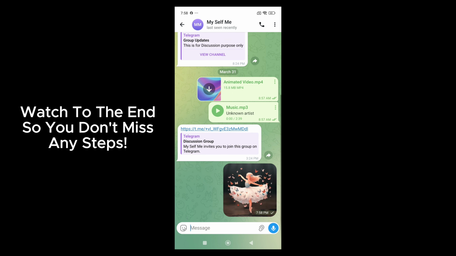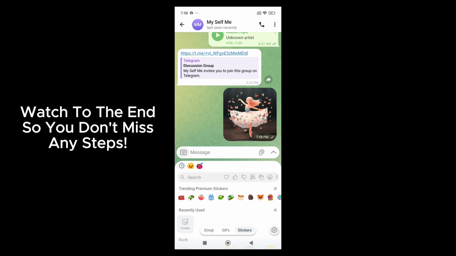After it's sent, it becomes part of your Telegram stickers, ready to use in any chat. You'll see it show up in your sticker panel. And if you added it to favorites, it will be right there at the top for easy access the next time you want to send it.